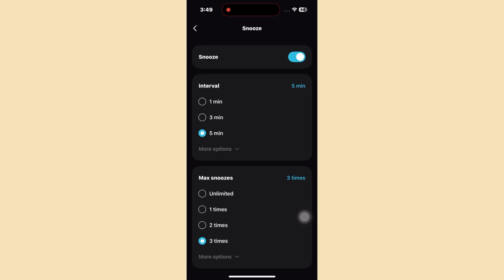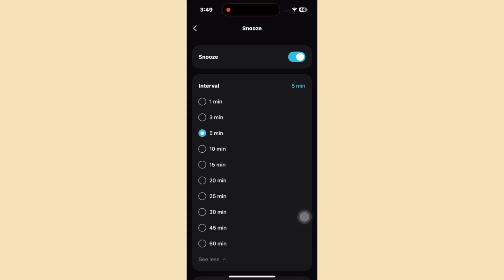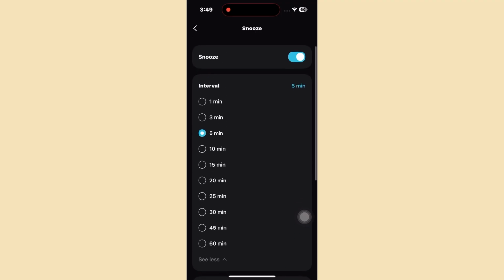As you can see here on the snooze, we have interval, 1 minute, 3 minutes, and 5 minutes. And if you select more options, you can choose up to 60 minutes snooze time, and you should be able to have here a customized max snoozes that you could have up to 10. And pretty much you could utilize this app that gives this feature.